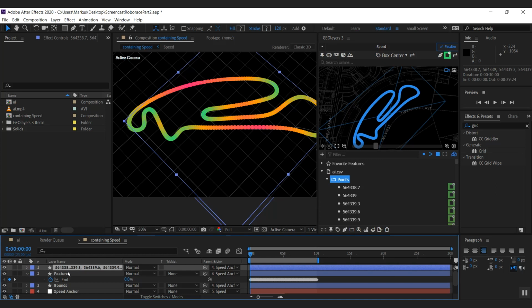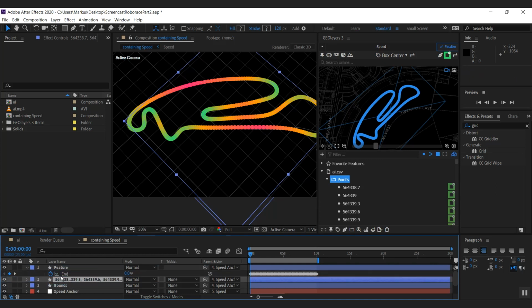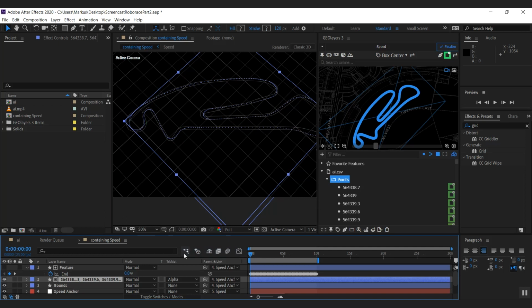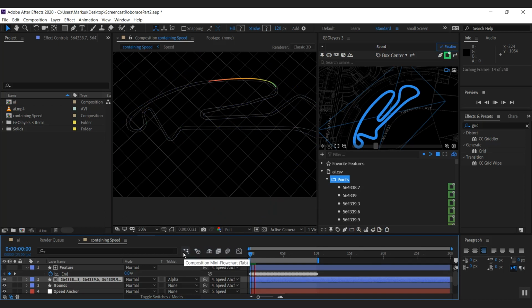Now, all I need to do is take this layer, drag it under my animated feature path, and use the animated feature path as a track mat. And when we preview this, we get this nice gradient color here, visualizing the speed of the car.